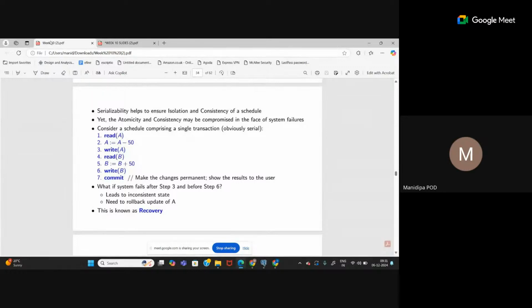If there is a system failure midway during your transaction, the transaction couldn't commit or complete. That can leave the database in an inconsistent state, and it also violates atomicity. Why? Because atomicity means if a transaction starts to execute, it has to complete and cannot leave midway. But system failure can give rise to these two violations.